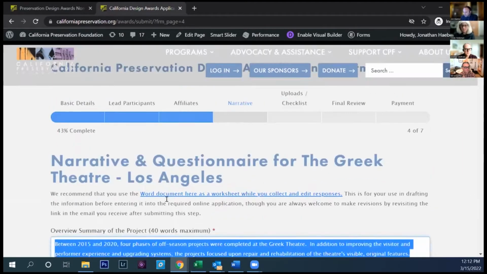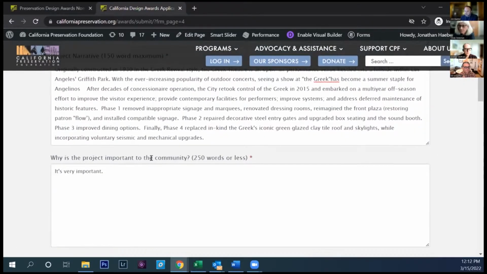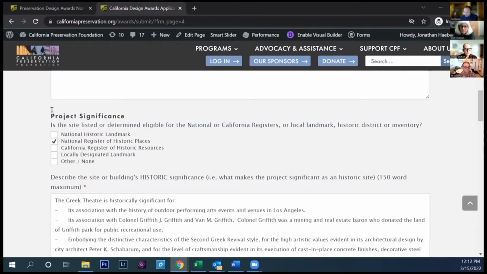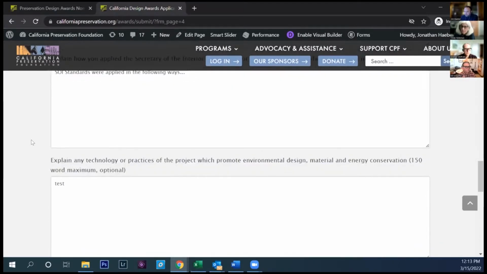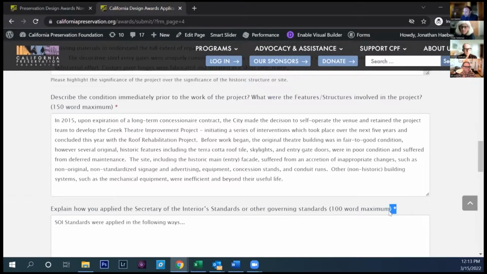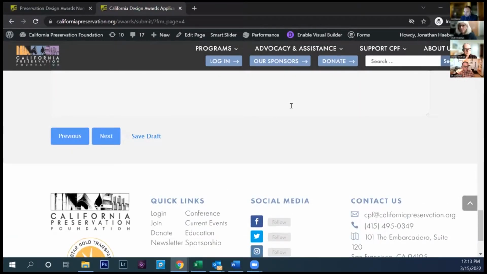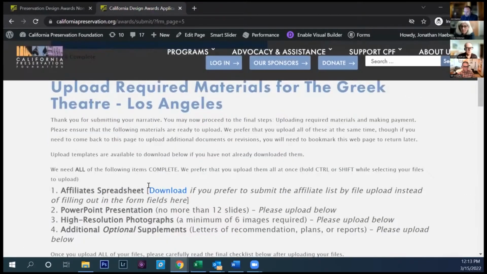So another thing we provide here is a worksheet link, so that if you need to, you can just click on this and download the worksheet, fill it out, and then come back and paste your responses into the application. There's a question on the project significance, which is a checkbox. So if it's more than one designation, you can click it. And then as you continue down the application, it should be pretty explanatory. Some questions are required. Anything that is required from us has a red star next to it, which means you have to fill that out. Once you click on next, it'll save and then take you to the upload step.